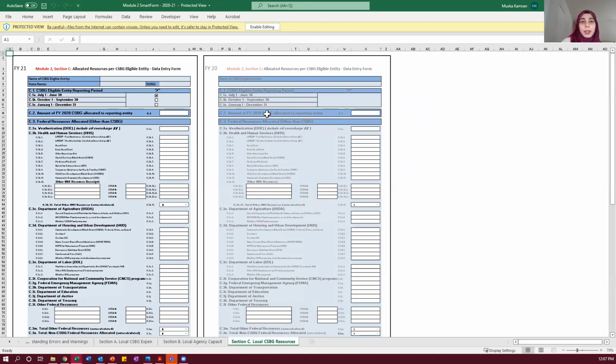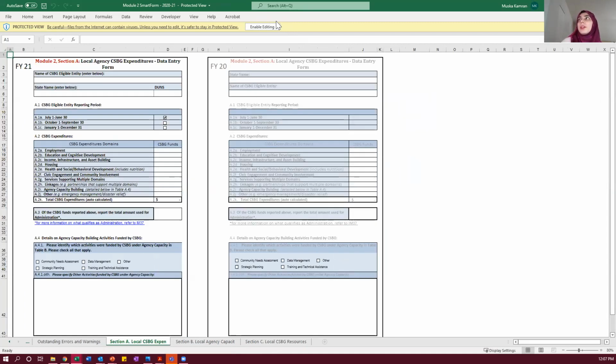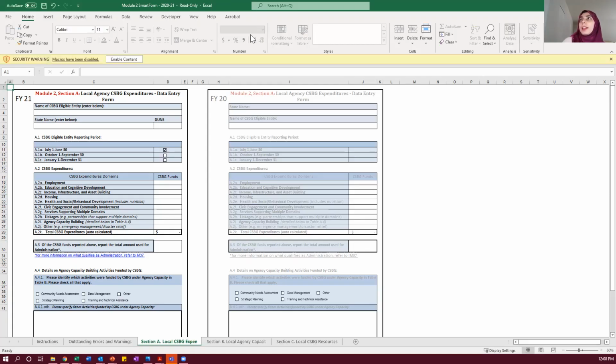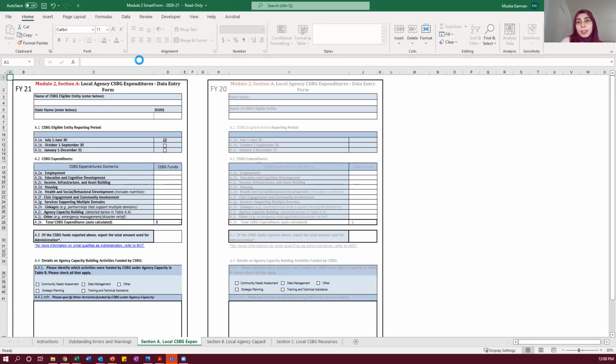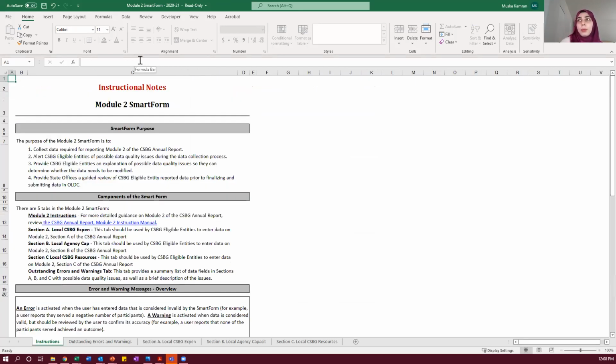But just real quick as a refresher for folks, right? So this is your module 2 SMART form. You're going to open it up. The first thing you're going to notice is that enable editing button over there. So you always want to click enable editing. There we go. And then the next thing you're going to see is enable content. You always want to make sure you enable content because that's what allows all of that programming to work the way that it should.